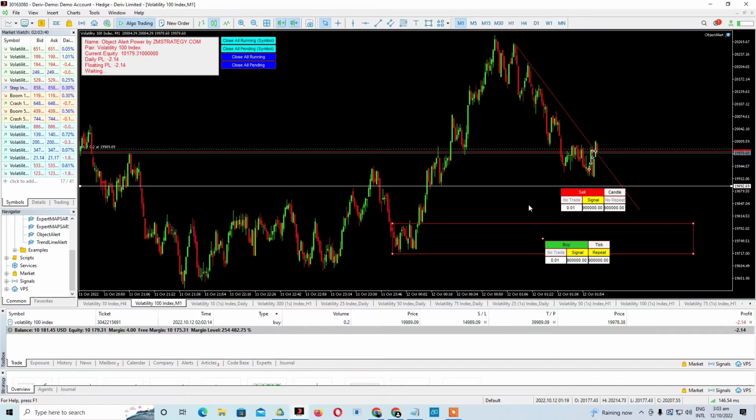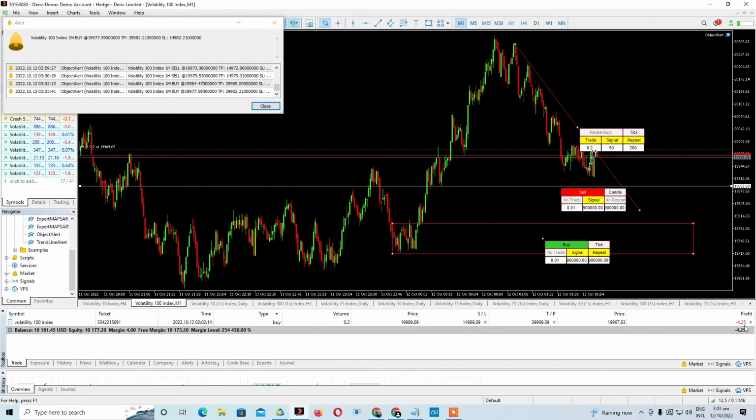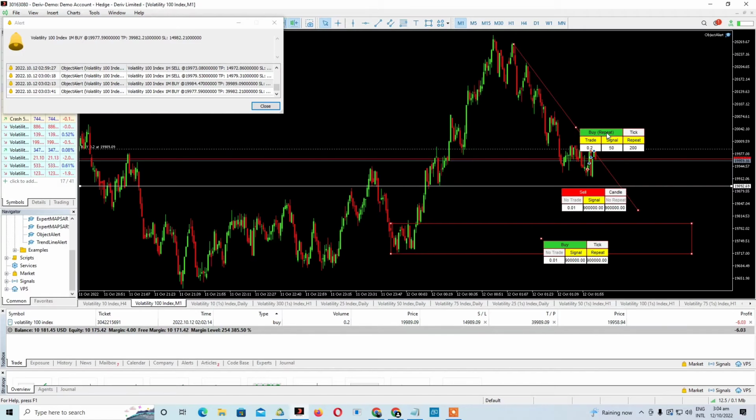Now this is a horizontal line. Based on the fact that I put it on repeat, you can see that it only dropped a signal, but it did not take multiple trades. Why? Because the object only takes one trade per each line. The buy is now on repeat, that's why it's not going to be taking multiple trades. It takes a single trade per each object.